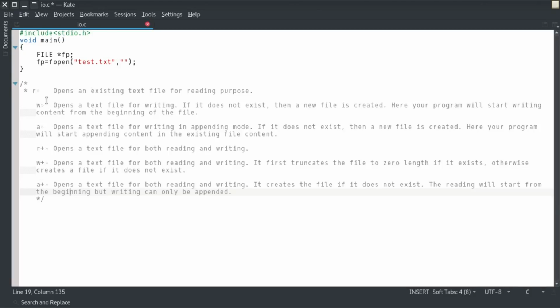And then there's write mode. It is only used for writing, and it will create a new file if that does not exist. Then there is append mode, and in this mode you can add data to a file, and if it does not exist, it will create a file. There is the R+ mode. It will be used for reading and writing, but it will not create a new file. So if you just want to read and write and not create a file, you use R+ mode.